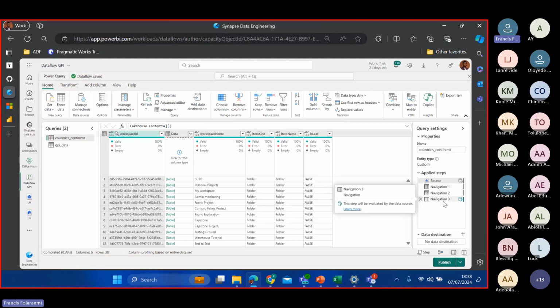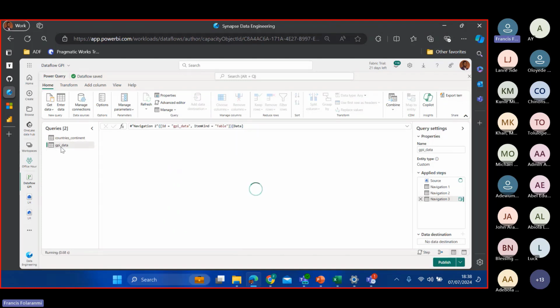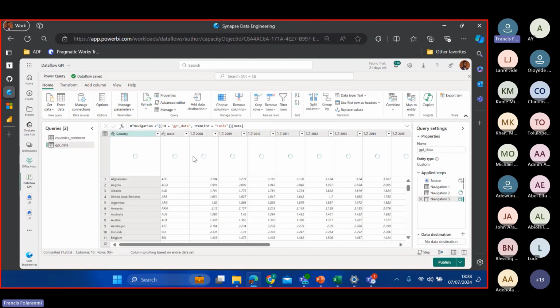Because I used a lakehouse as my data source, even though the first step is inconclusive, I can see that this one is evaluating directly from the source, which has performance implications. You may not appreciate this until you are working with a large data set. The same thing applies for my GPI data. So let me go to the last applied step so that I have my data in the format I want it to be. The only transformation we are going to be doing here is an unpivot column.